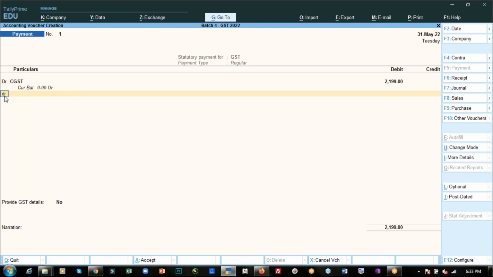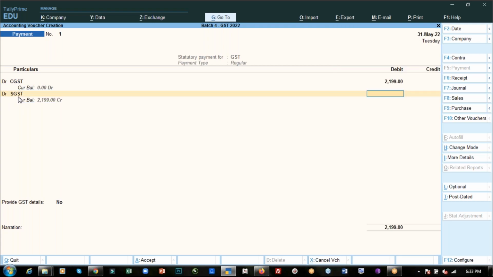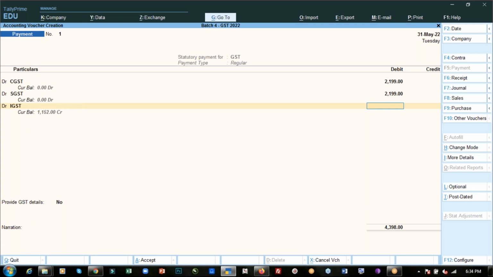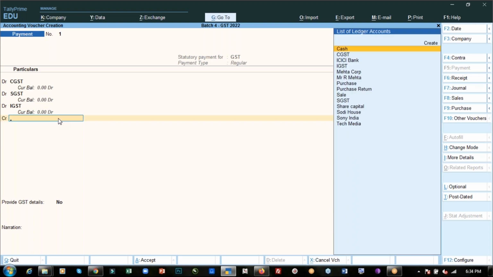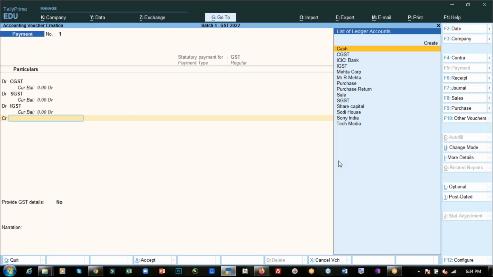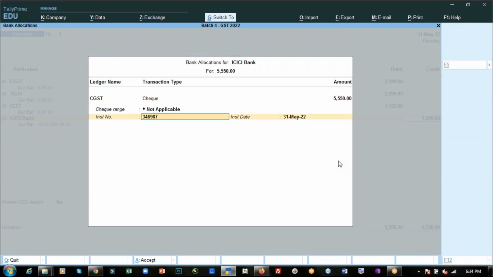Debit again here and select SGST. 2199, same. Debit again and select IGST. IGST is 1152. We are paying all of this tax by the bank, by the check. So we will select the check bank here. Press enter, fill the check number.